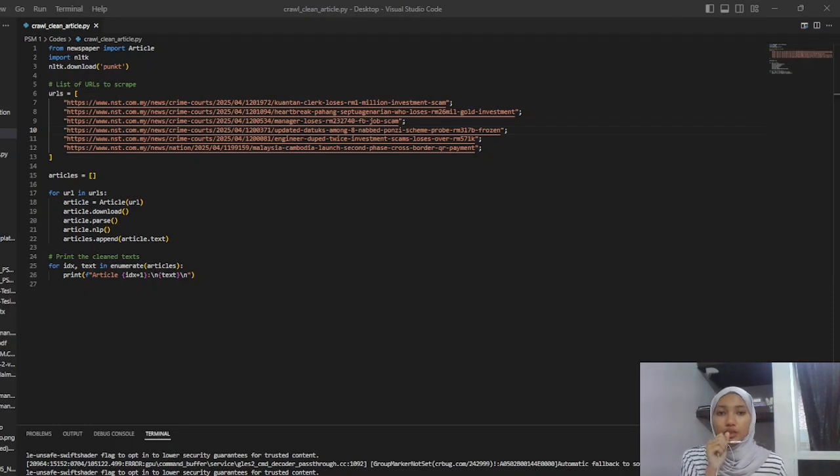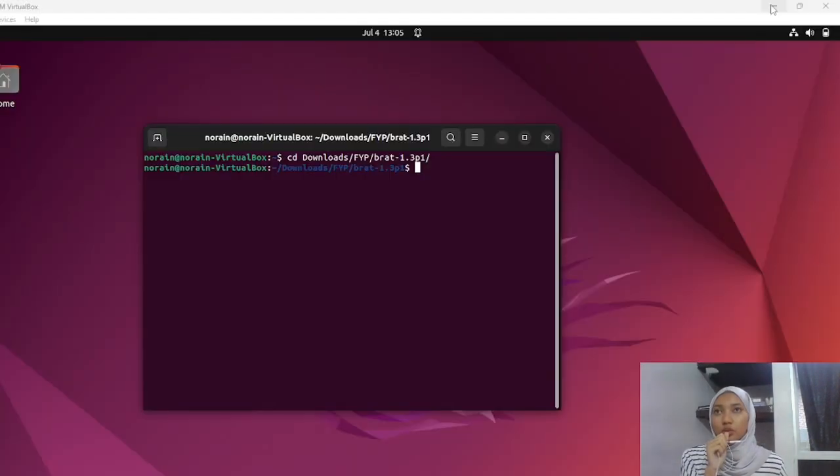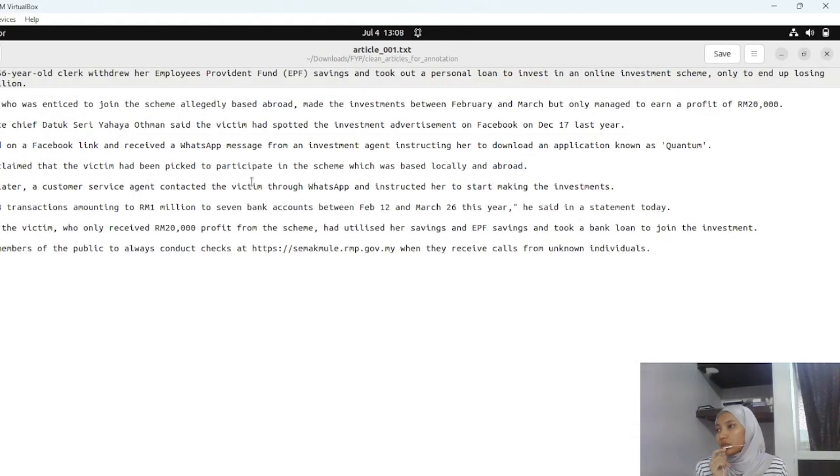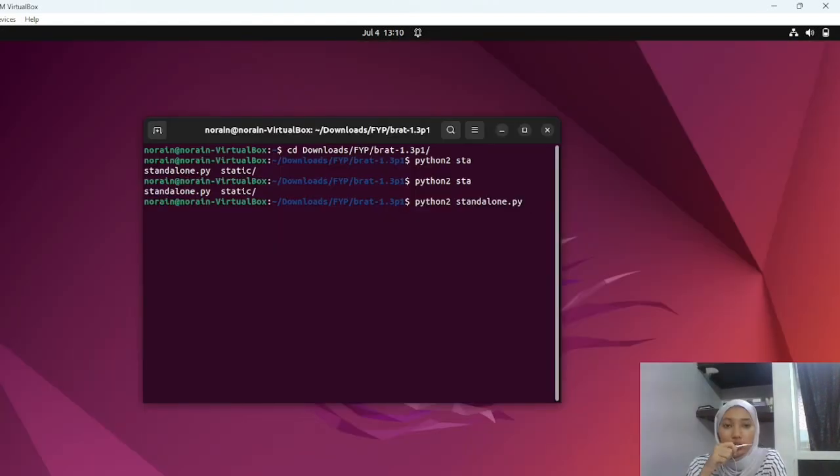With that being said, after running this code, the articles will be put into a folder. This is the folder that contains the clean articles for annotation, and these are the articles that I have extracted. If we look into one sample, this is a sample of the articles that have been cleaned. And we'll move to the annotation process.